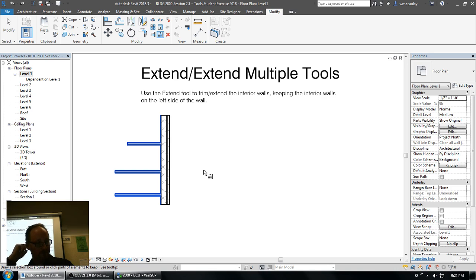Unfortunately, there isn't like a crossing polygon where you can go click, click, click, click, click, and kind of go around in a circle to pick things, unfortunately. Maybe at some point they'll add that to Revit. It's one of the few things that I do miss from AutoCAD.